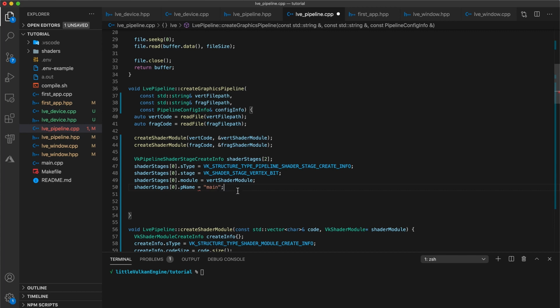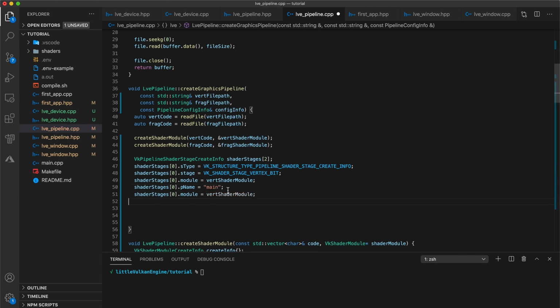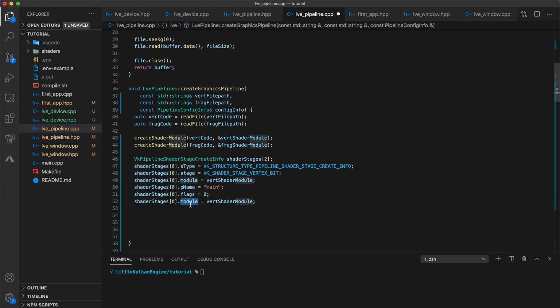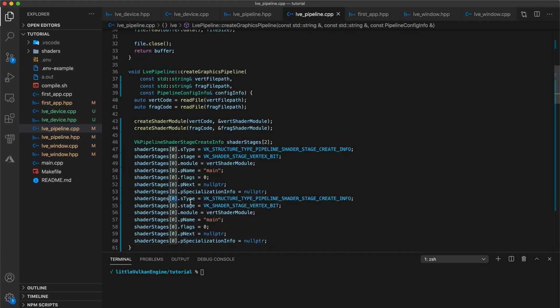This is the name of our entry function in our vertex shader. Then set flags to 0, we won't be using any, and pNext and pSpecializationInfo to be null pointers. SpecializationInfo is a mechanism to customize shader functionality and will be covered in a future video. Now copy and paste this, doing the same for our fragment shader. Make sure to change the stage member variable to be a VK_SHADER_STAGE_FRAGMENT_BIT instead of vertex, and the module member variable to equal fragShaderModule.